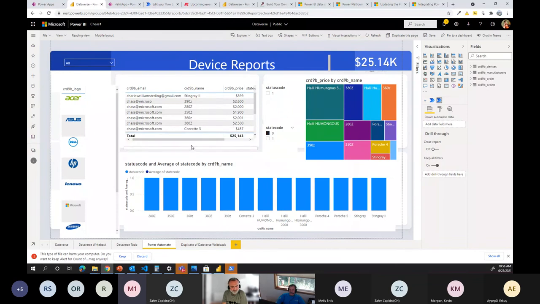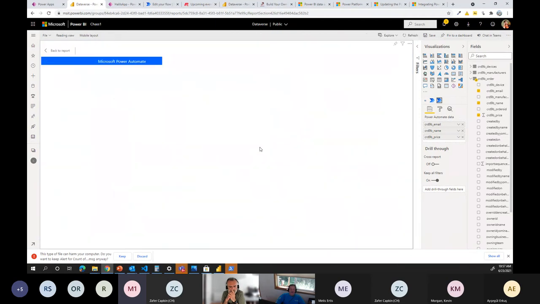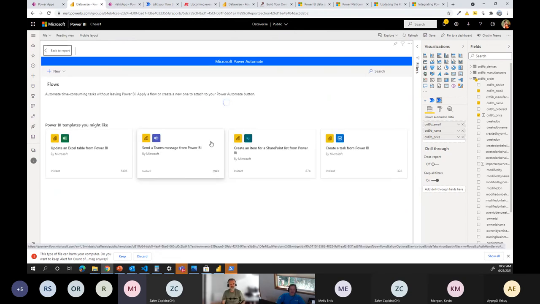Just like with the Power Apps one, it asks what fields do you want to use? So I'm going to pass in the email, the name, and the price. I won't even bother with the manufacturer. At this point, I'm going to edit this. And I think this is actually a more elegant solution than what Power Apps does. It's putting Power Automate, the Flow Designer, directly inside of Power BI.